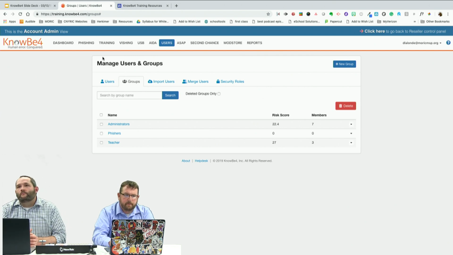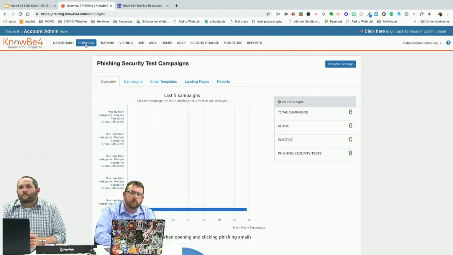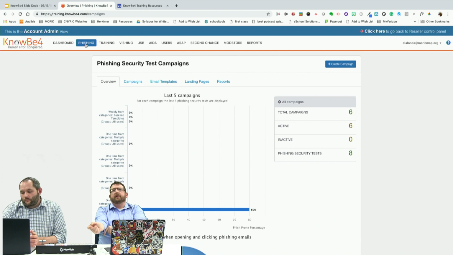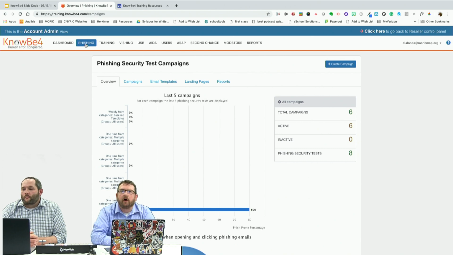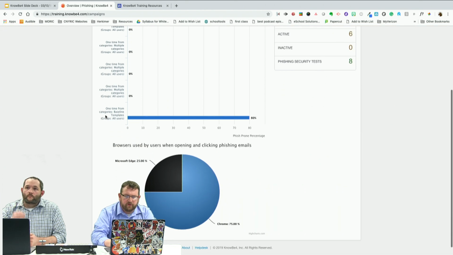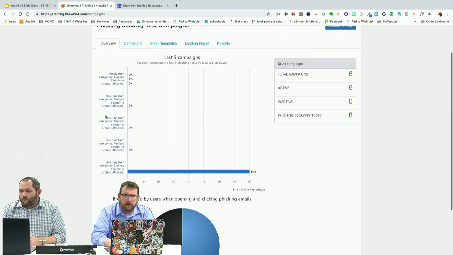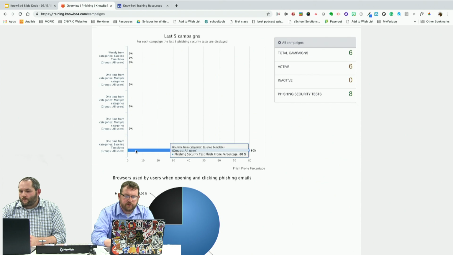So with that, we're going to jump over to the actual phishing campaigns, and we're going to walk through, not really quickly, but all the different options that are in here. So you can see right away it gives us a quick breakdown of where our phishing tests have landed.